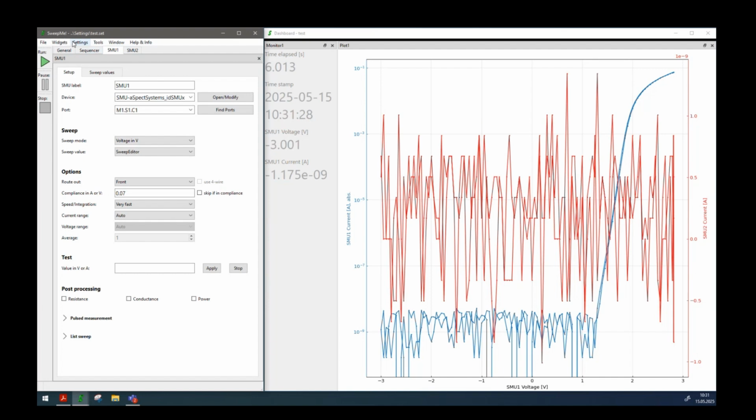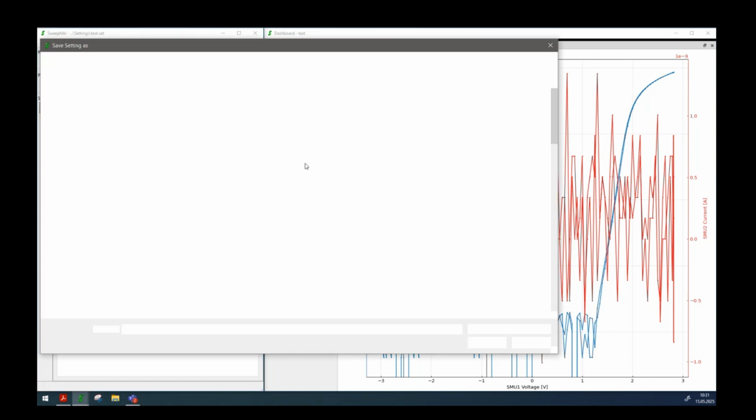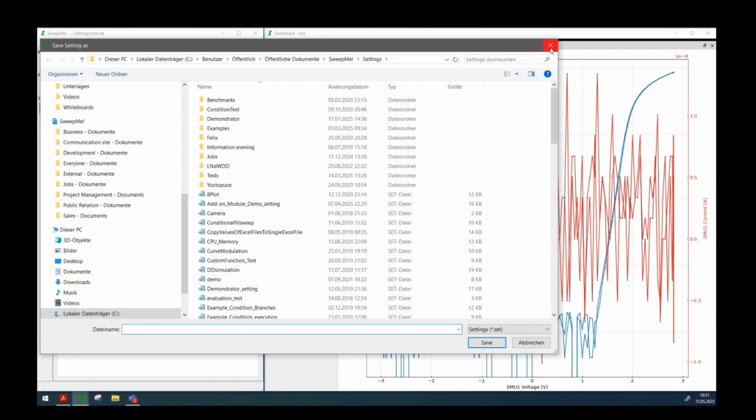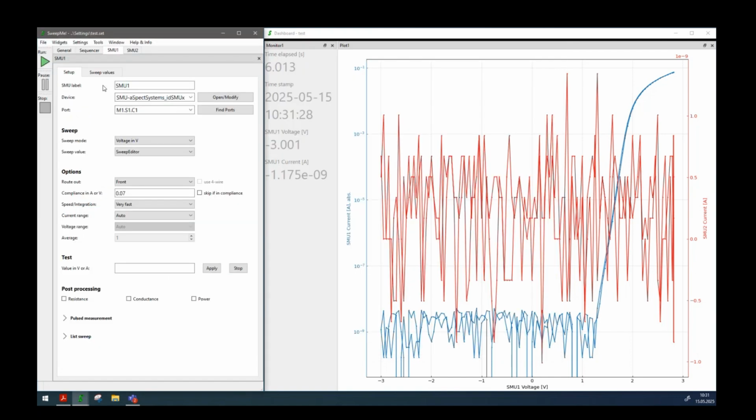Okay. If you want to save your program flow, you can do this with a setting. This means you go to Settings, Save Setting, and it is possible to override your test setting, or you can save it as a new file with Save Setting As, of course. And then you can define a file and save it here. When you reload this file, you get exactly this measurement as configured, and you can directly press run to start a measurement.